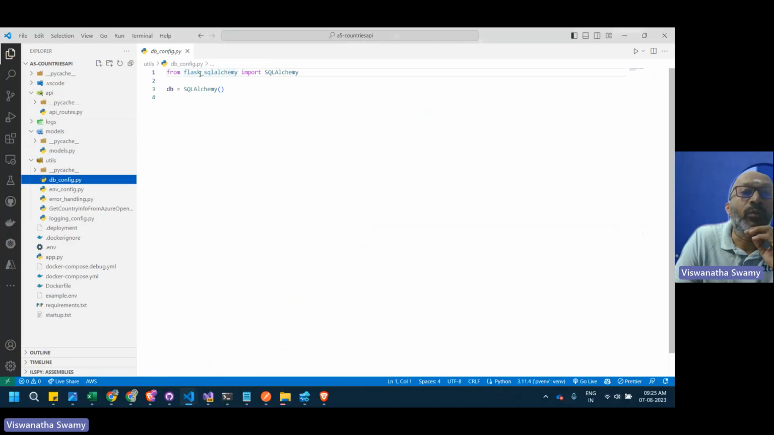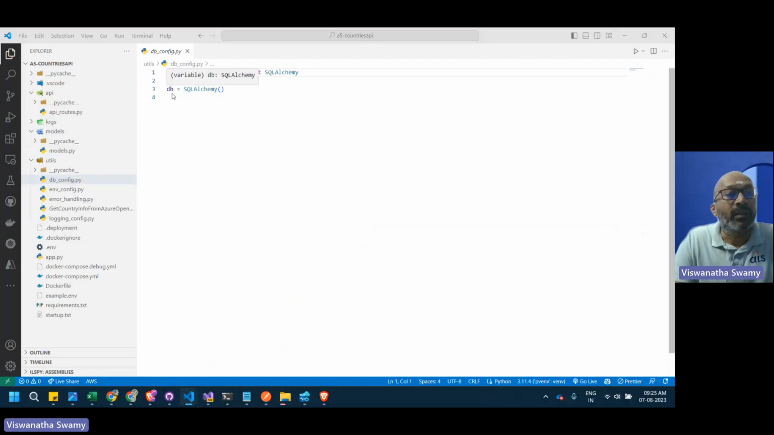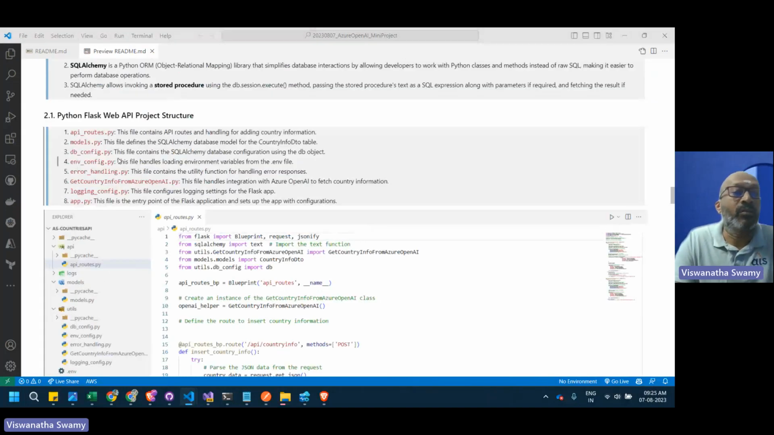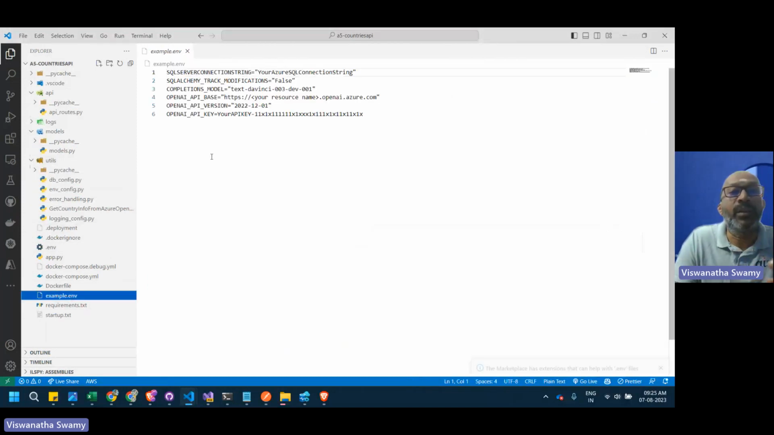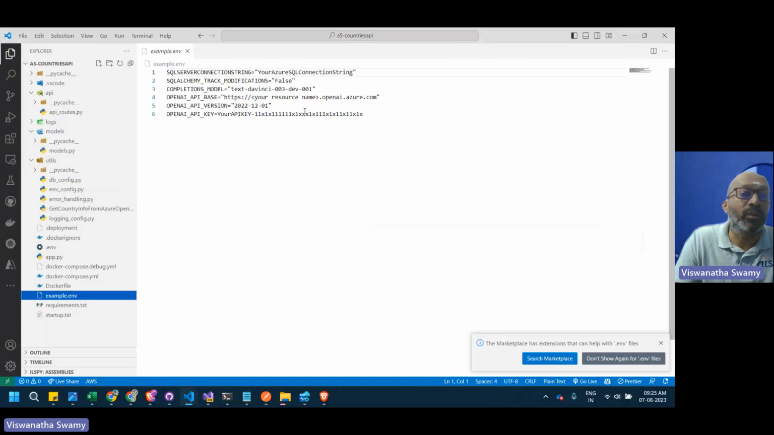And we are creating this Flask SQLAlchemy, and we are creating the DB there. And the next thing is env config, because all these things are inside this env file. I just created an example env. These are the things. You should have your connection string, track modifications is false, your model deployment name, your URL, API version, and your key.